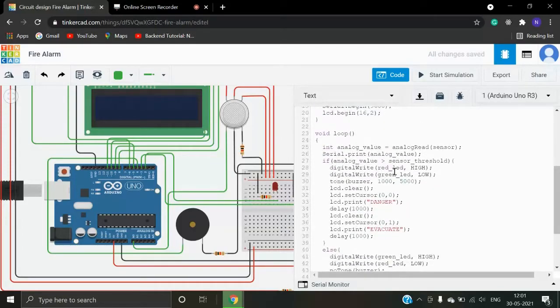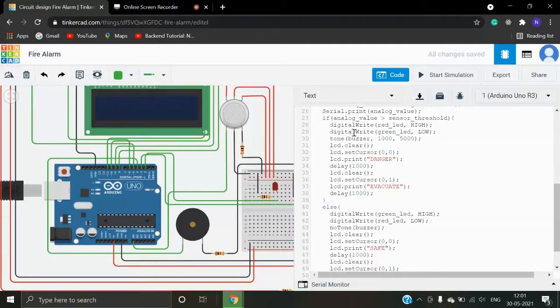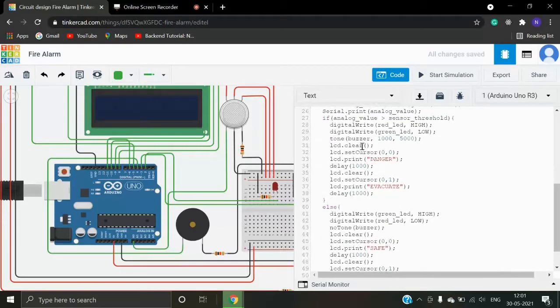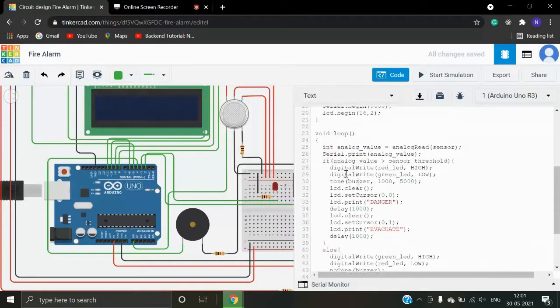And this is the loop code, and the code inside this loop is continuously executed. At the start of this code, I have defined a variable named analog value, and the value that is assigned to this variable is the value that is read from this smoke sensor. This is the if-else statement, and the condition inside this if-else statement is that if this analog value that is read from this smoke sensor is greater than the sensor threshold, then this set of code is executed.